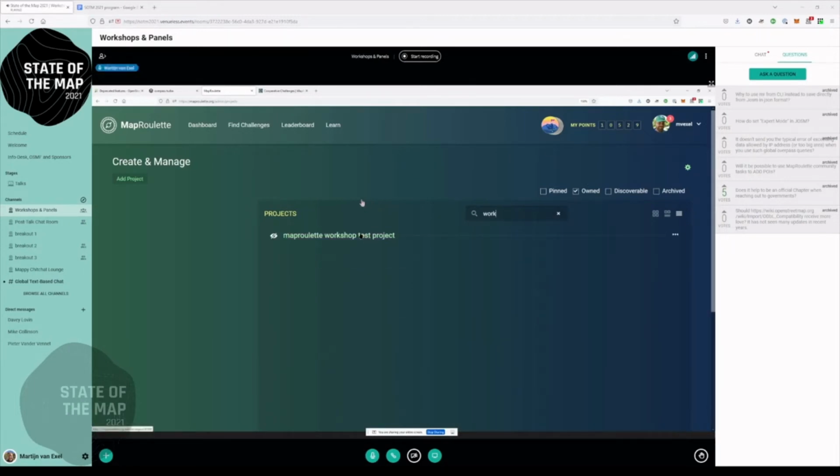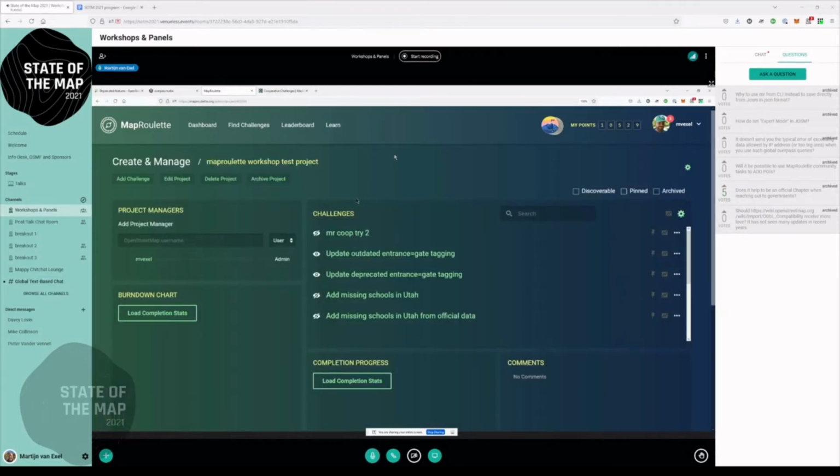And within that, you see your projects. In this case, I have created this project. You can create as many projects as you want. This is a way to group your challenges into logical units. So you can work with different projects based on what kind of communities you're working with, or what kind of changes you're asking mappers to do.